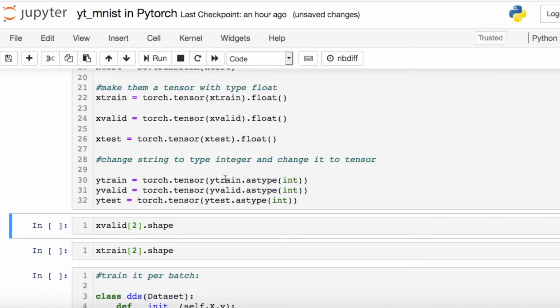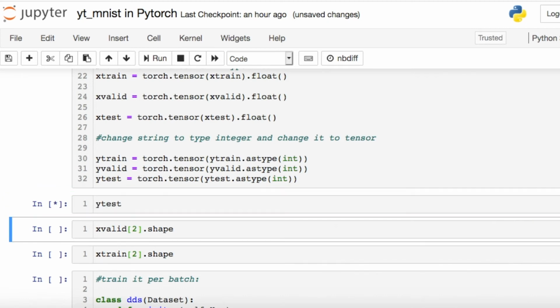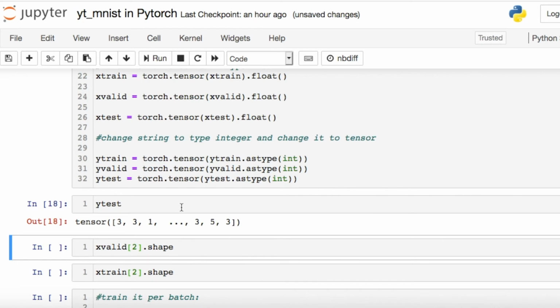Afterward, if we want to view one of the data, let's say y test, let's view it. As you can see, they are now tensors of type integers, double integers, I think. Okay, so they are now type integers.